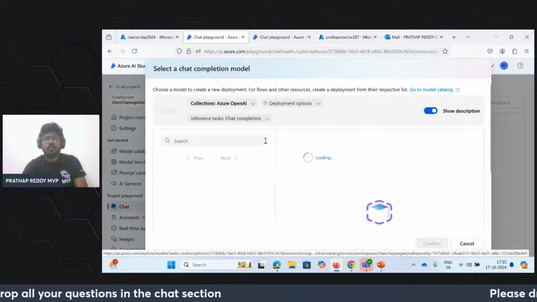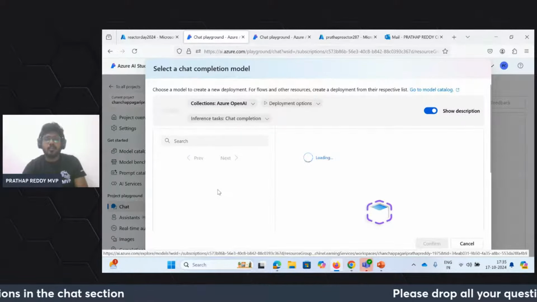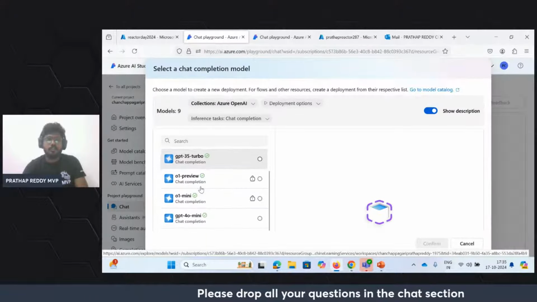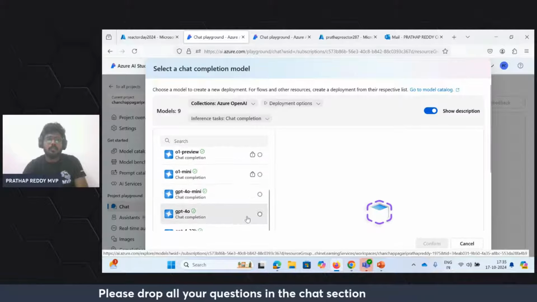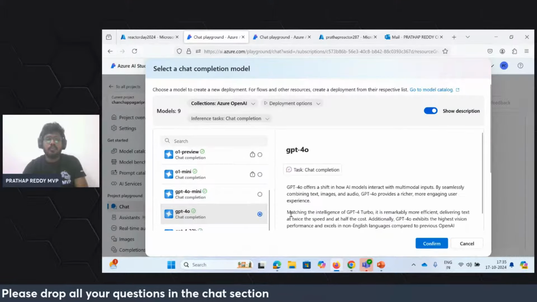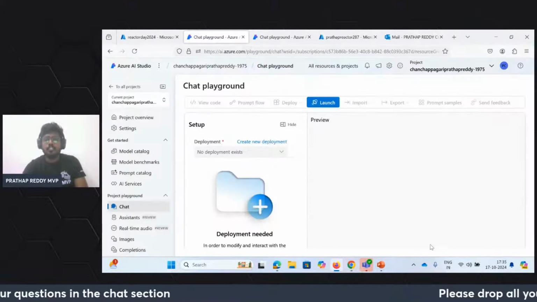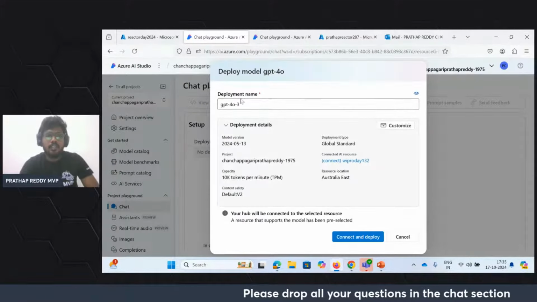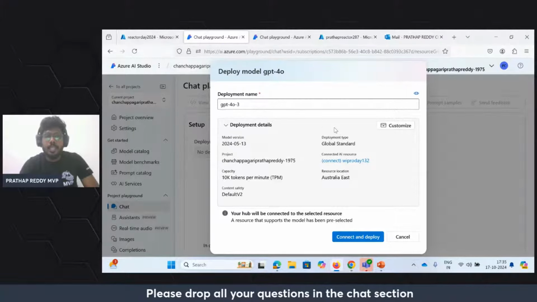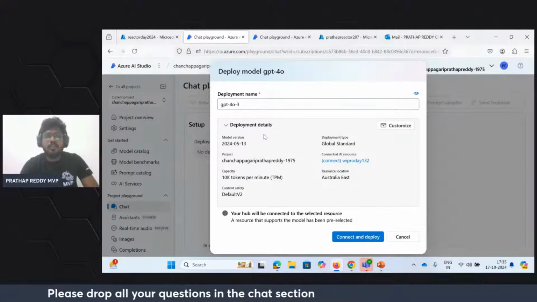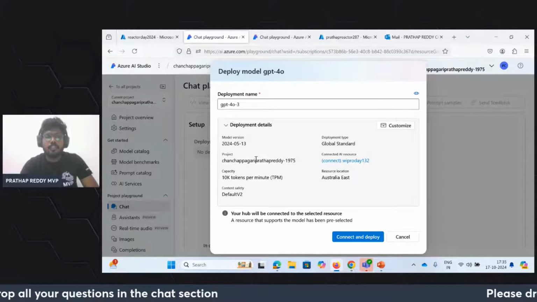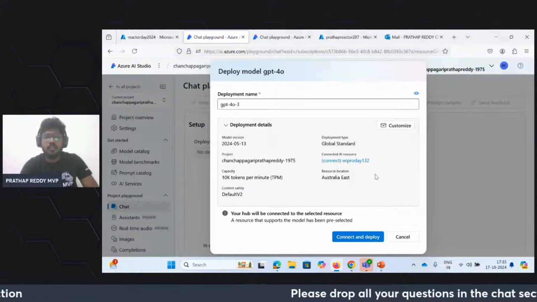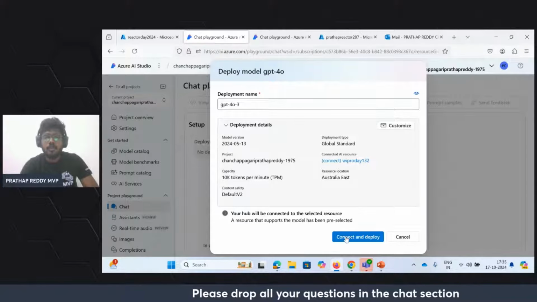Now I would like to create one GPT-4o model. I need to deploy that model first. Let me try with GPT-4o, that is an Omni model. Just tap on confirm, and it will detect the deployment name. If you want to customize the deployment details like model version, tap onto customize. Once you're done, just tap onto connect and deploy.